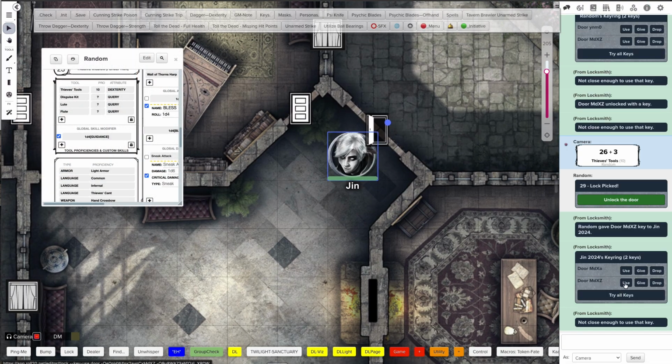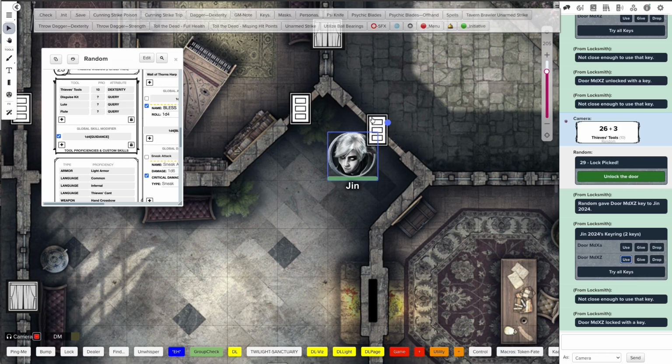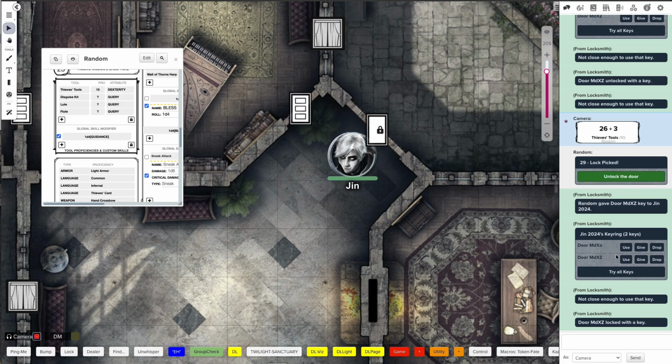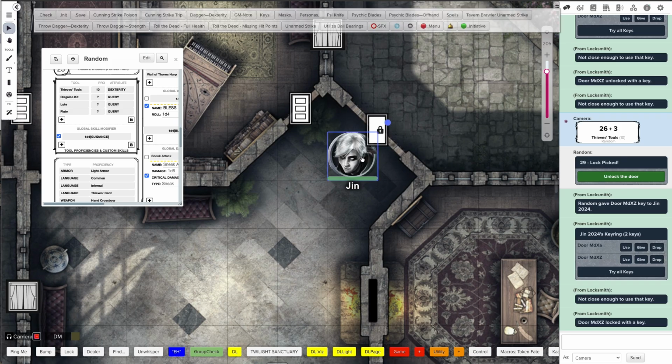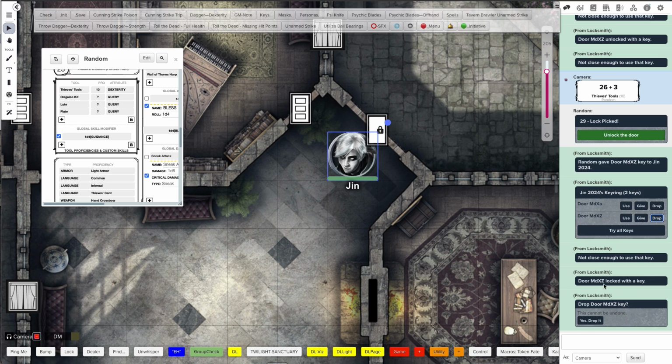So if Jin wants to use that key on door MDXZ, they can lock it. That door is now locked. They can give it. Jin, being careless, accidentally drops that key at some point. You can click drop. It's going to ask, are you sure? Just so you don't accidentally do it, because once you drop a key, it is assumed to be lost. You have to generate a new key to give that back to a player.